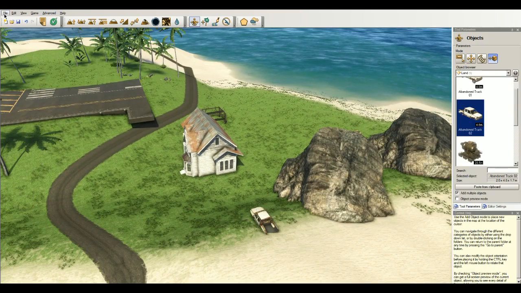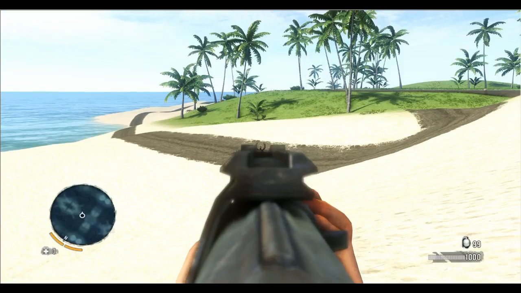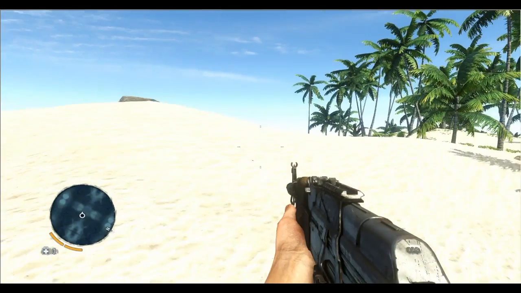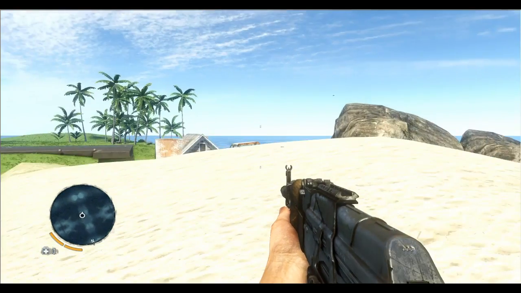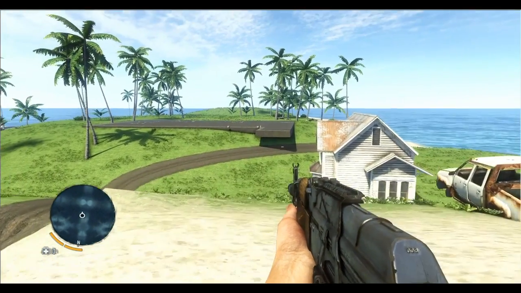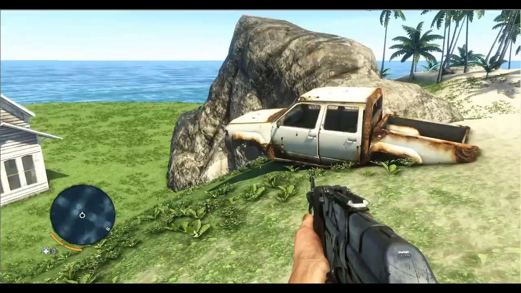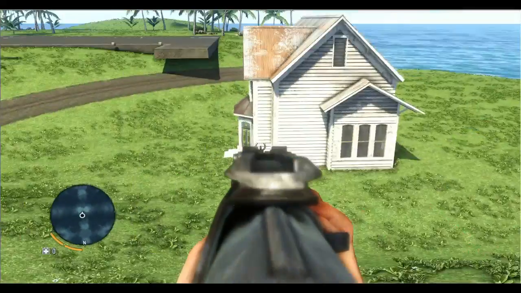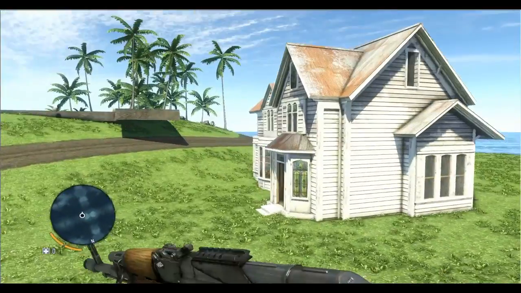So I'm just going to have a look and see what this looks like in game. You can go up the top and you can go test in game, so I'm going to do that now. So let's see what mess I've created. And there's the airstrip hanging over the road, brilliantly. And there's the car I put down, the rocks, and of course the doctor's house.